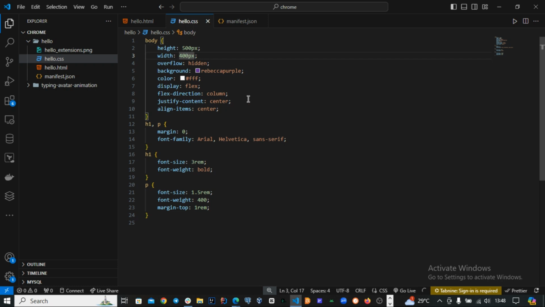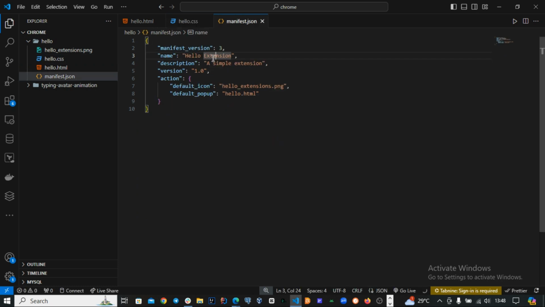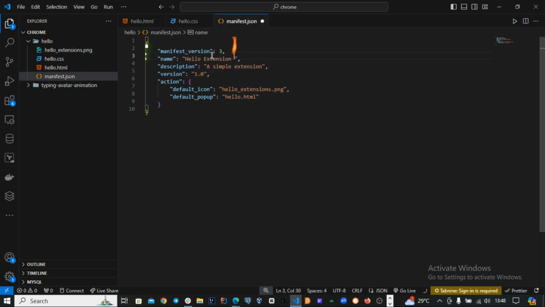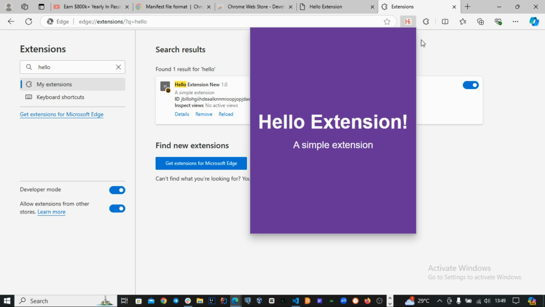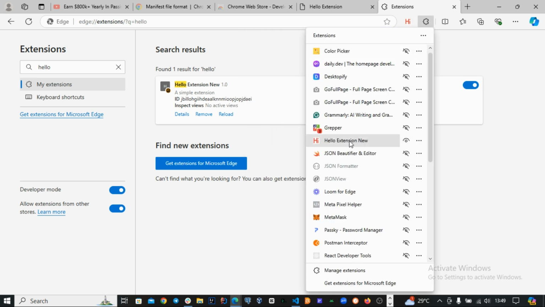Now, the only time you have to click reload here is when you change something in the manifest, the content script, or the service worker. So if I click here and I change the name from hello extension to hello extension new, notice nothing happens, right? The changes don't get applied until I click on reload. The moment I click reload, boom, the changes are applied. This is the version number, so you can otherwise just bump it up to version 1.1 for any change that you made. Now hover here, you can see the extension name has also changed.